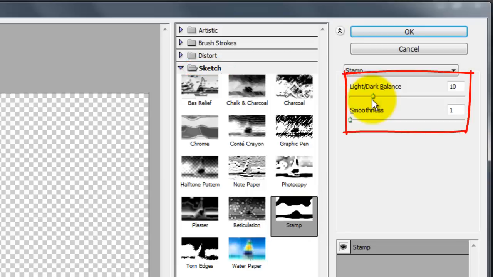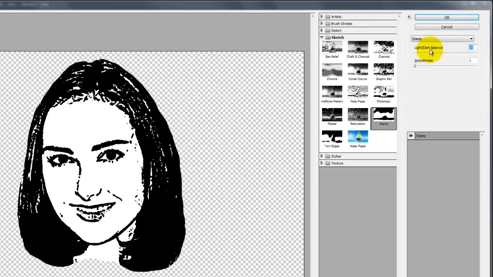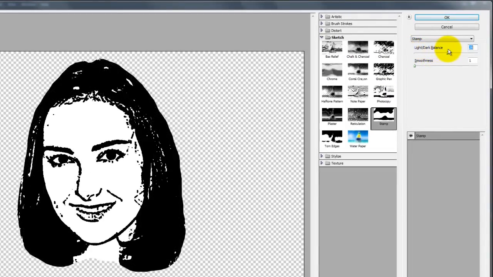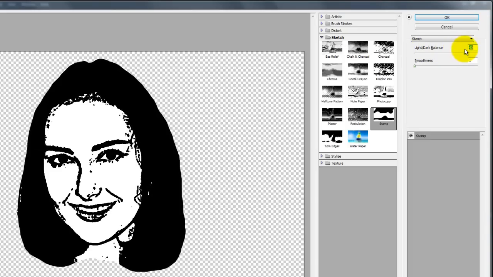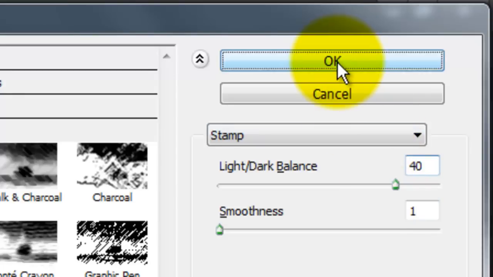The two adjustments in the Stamp filter are Light Dark Balance and Smoothness. By sliding these two adjustments, your photo will change depending on the size, resolution, and characteristics. For this head, I'll use 40 for the Light Dark Balance and 1 for Smoothness.